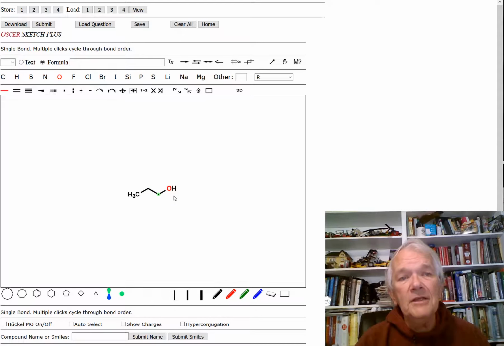Now, that hydrogen, this is what we call implicit hydrogen. Oscar knows it's there, so Oscar puts it in. Now, we can draw it in explicitly, and you may want to do that, particularly if you're going to use it for a chemical reaction. Indeed, let's do a chemical reaction. So we'll draw in a reaction arrow and do a chemical reaction.